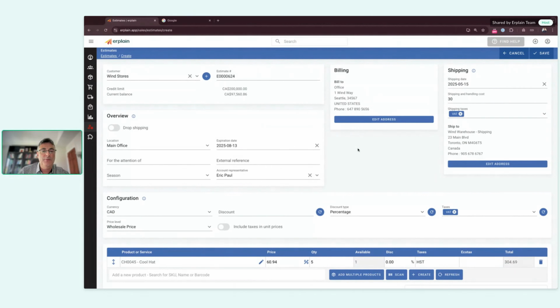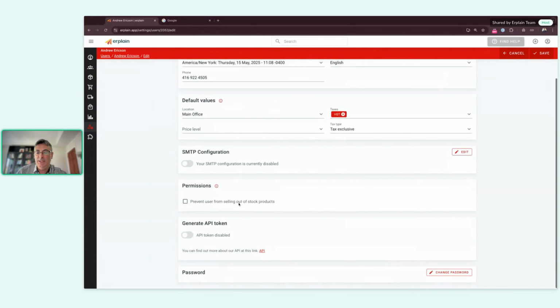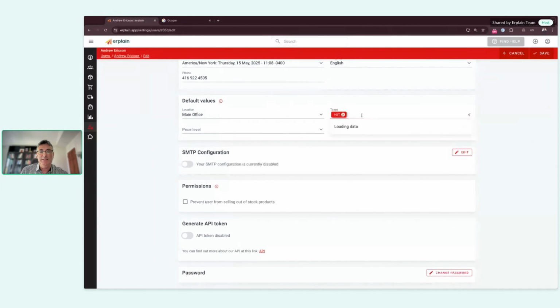The user profile is very simple. You go into the user menu, you click on Edit My Profile. You can also do that in the users menu in the settings if you want. It's the same idea, and as you can see here, I have the ability to select the default tax. That's the tax that will be selected if there's no tax in the product or no tax in the customer.